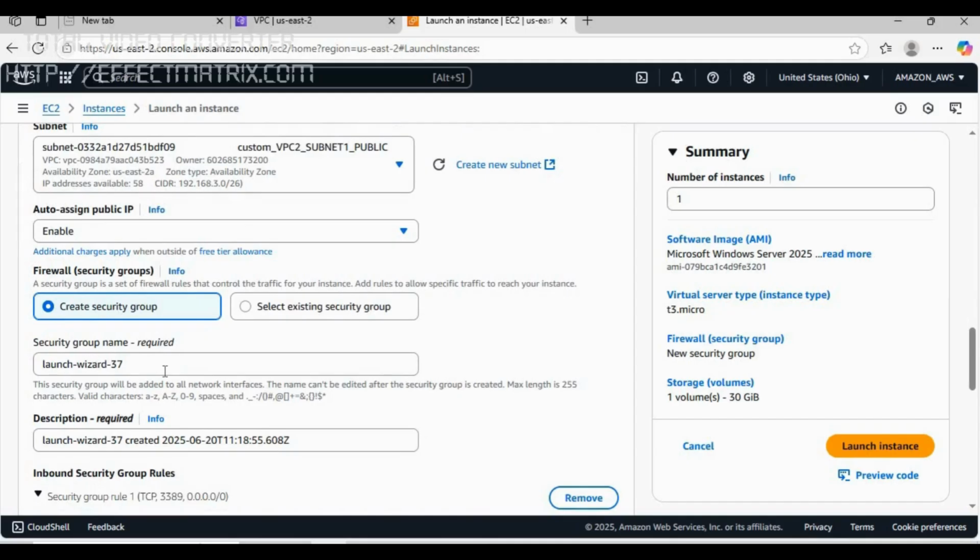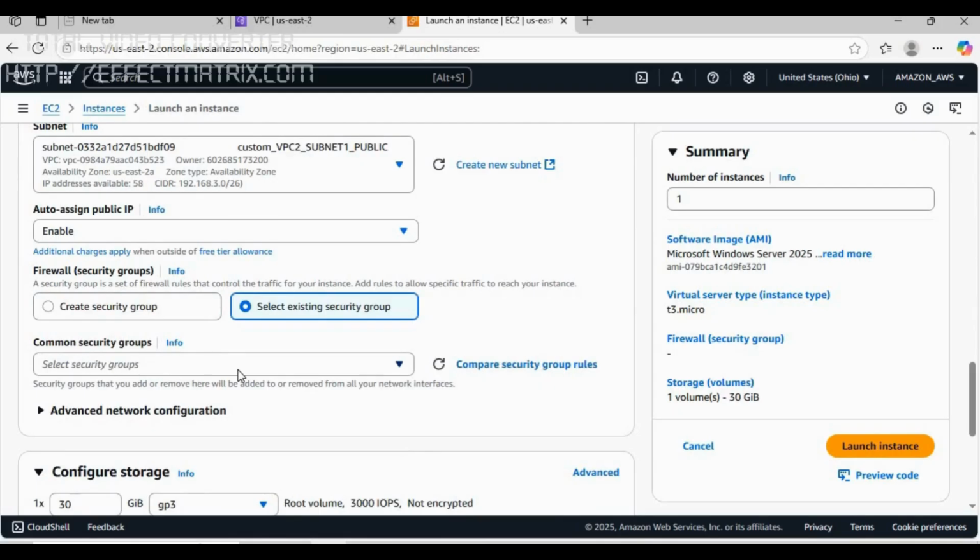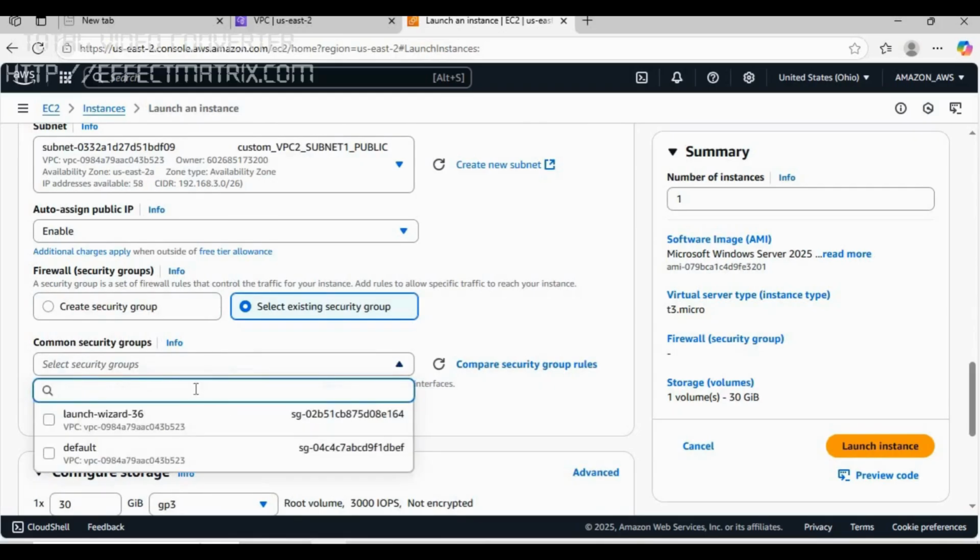So we can go with creating a new security group or an existing one. Just make sure if you're going ahead with the existing one, we'll have to select the security group, and then go to the network security group settings, and we should enable RDP because this is a Windows AMI, and we have to establish the connection with RDP, remote desktop protocol. If it is Linux, then we have to go with SSH.